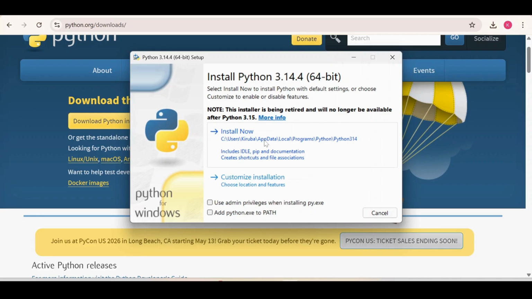to install Python 3.14.4. Now you will see an option that says add Python to PATH. Make sure you check this box. But why do we do this? PATH is basically a system setting that tells your computer where to find programs. When you add Python to PATH, it allows you to run Python from anywhere in your system using command prompt or terminal. For example, you can just type python and it will start Python instantly.